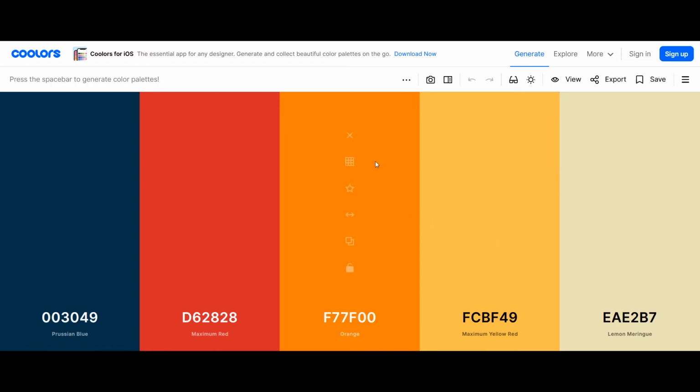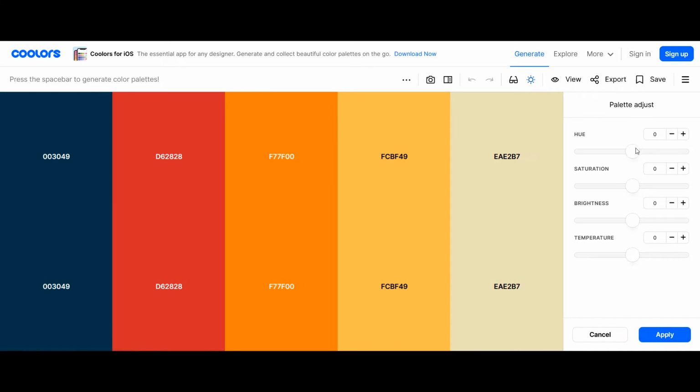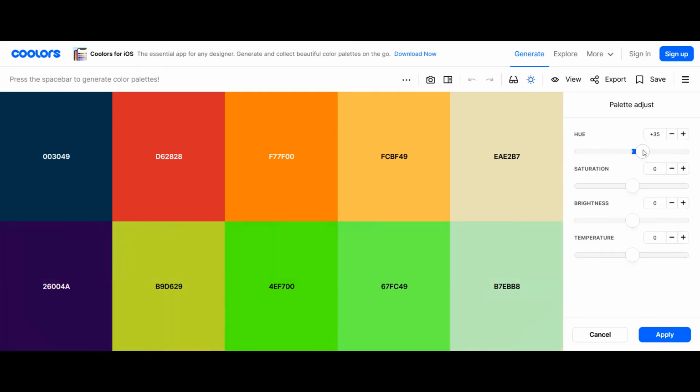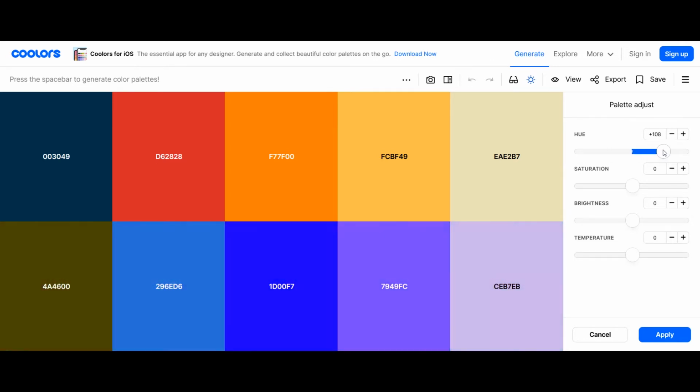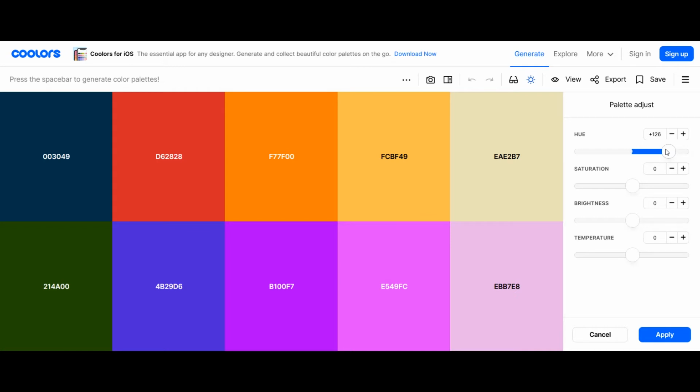So let me show you some of these tools that you can use to generate different palettes or edit different palettes. So this is already a beautiful palette. Let's say I want to edit it a little bit, maybe change it. So I'll go to this icon that is called the adjust palette, and I can adjust the hue of these colors according to my liking, according to my idea of the design.